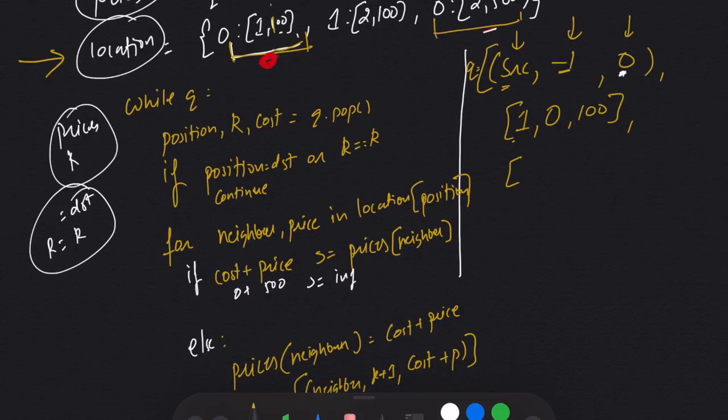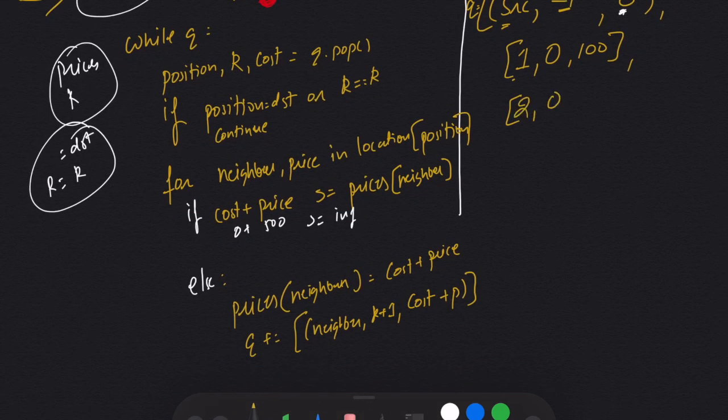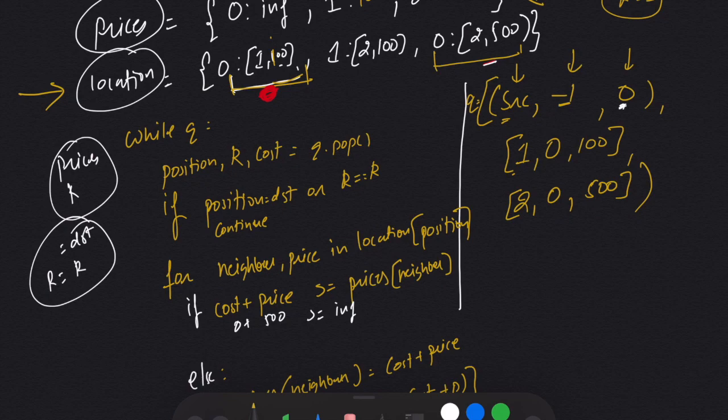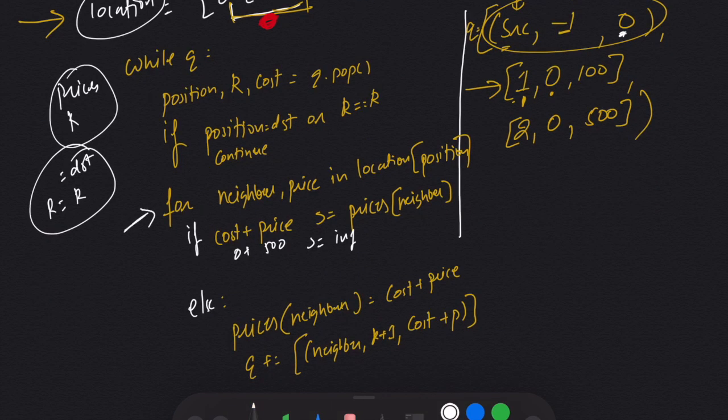So again I will add 2 with 0 and 500 as a cost to my queue. So now I am done with this. Now come the turns of this. So again I will pop it up. So my new position will become 1. And again I will check my position is not equal to my destination, and my k is equal to 0, and my k is also not equal to 1. That means I will come here.